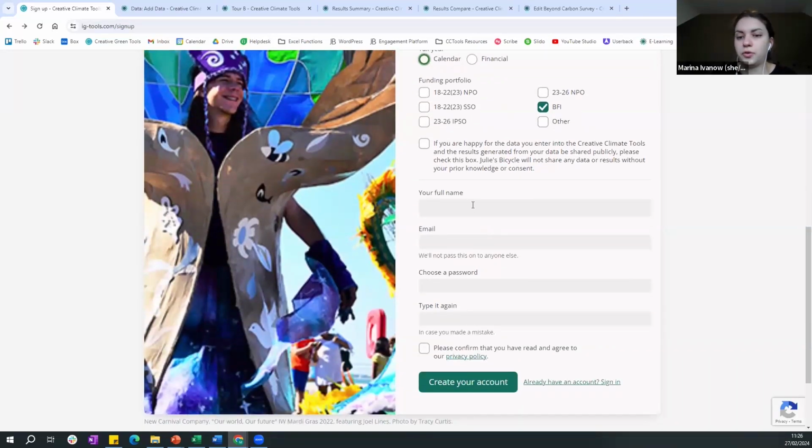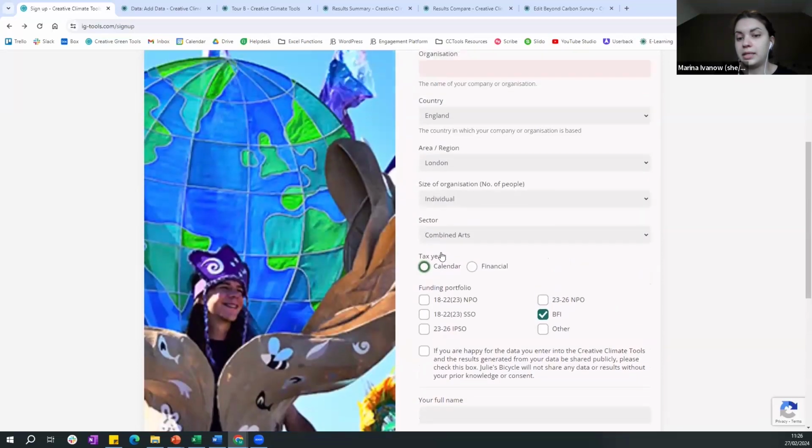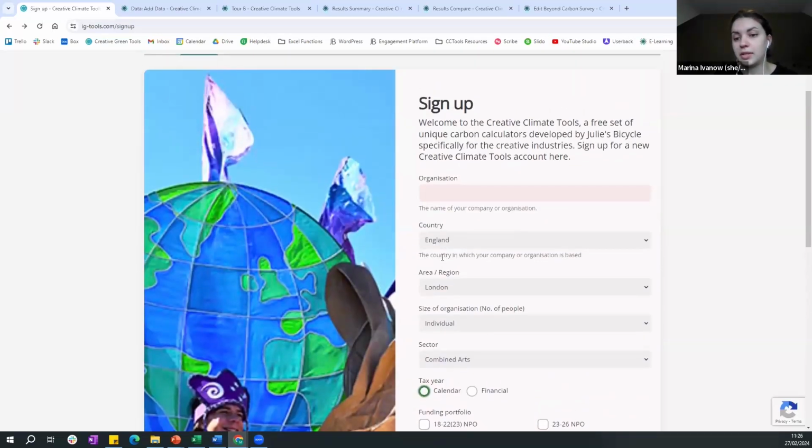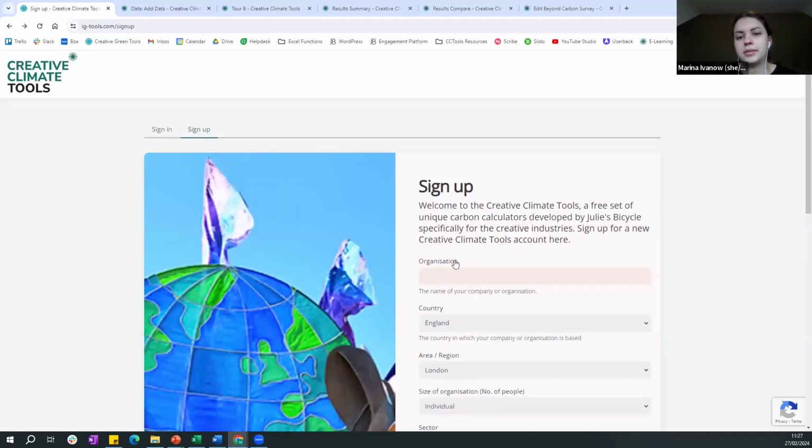And then finally on the form, there's just a little bit of contact information at the bottom. Please note that you're able to make amendments to all of these details if needed once you've created your account. And I'll shortly show you where you can do that.